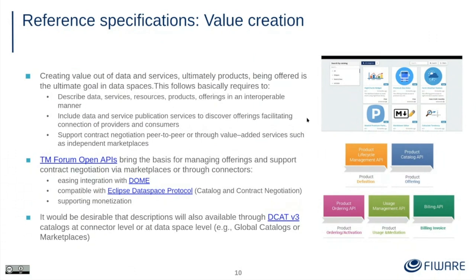You can see an example of a marketplace interface here. Since we rely on established open source APIs, there are already existing graphical user interfaces to display the offerings and the catalogs themselves provided through the TM-Form APIs.